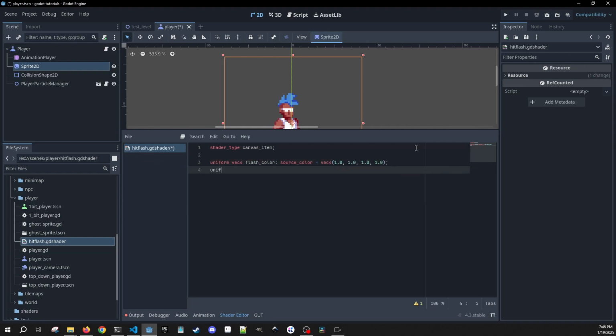Then in our next line, we're going to use another uniform, and it's going to be a float. I'm going to do flash_modifier, which is going to be a hint_range, and we're going to just do 0 and 1.0, which is fine, and we're going to default it to 0.0. And this is going to be how strong our flash is.